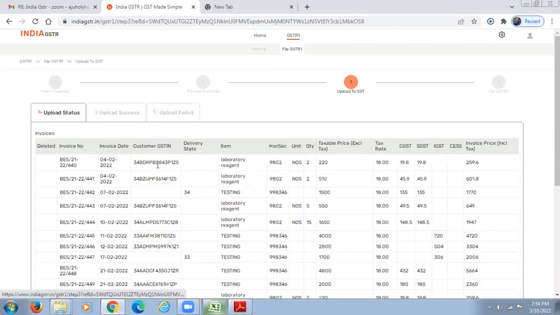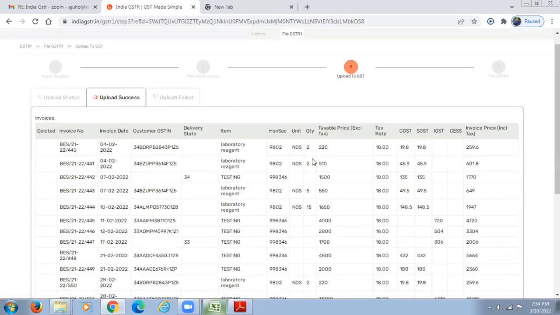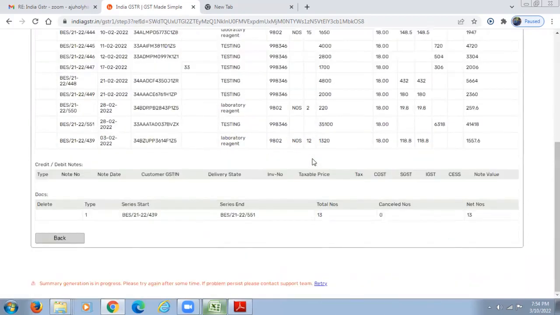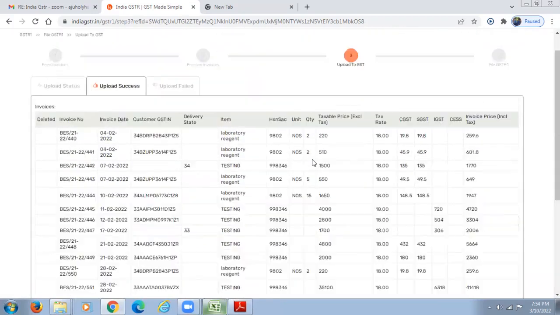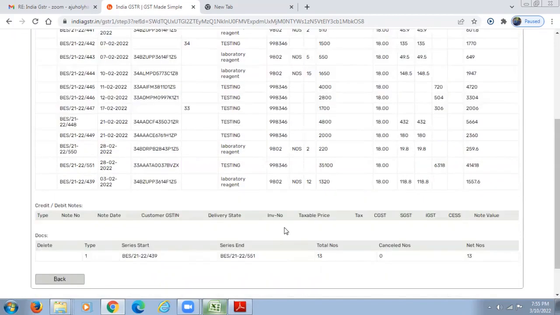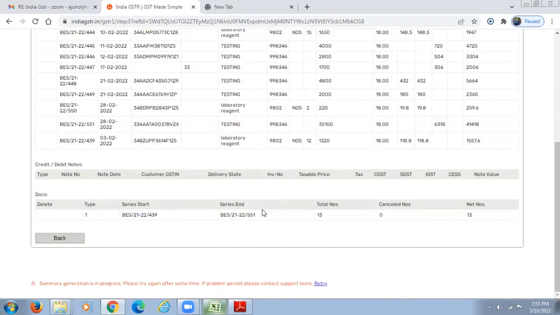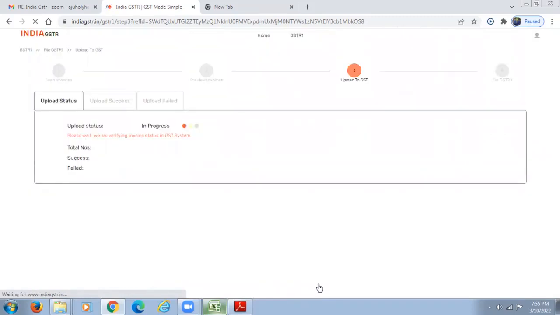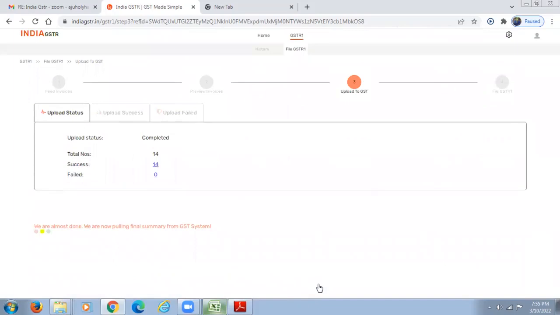So these are the rows uploaded, and we can see that all the 13 invoices are there, and there are no credit debit notes. And then finally we have the doc section. So we can see that one doc is there with a total of 13 invoices. Let's click on retry to regenerate the summary. So still we are in step 3, that is the upload to GST phase. We have uploaded the file data. Now we are generating the summary.